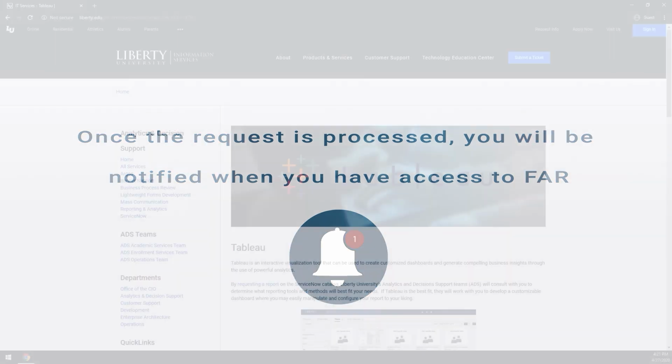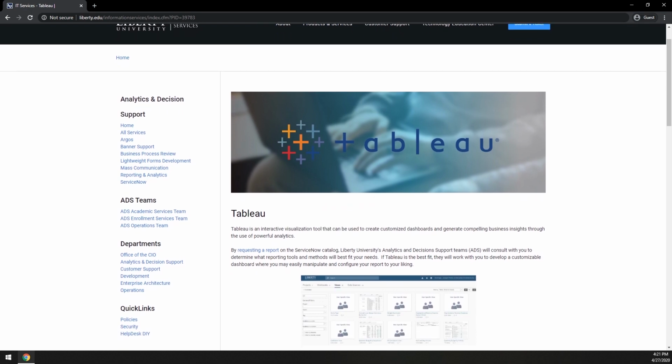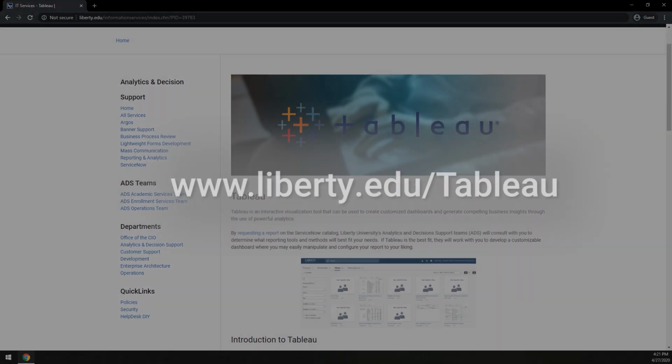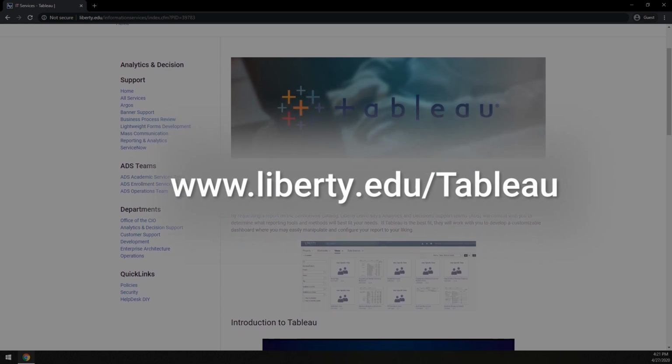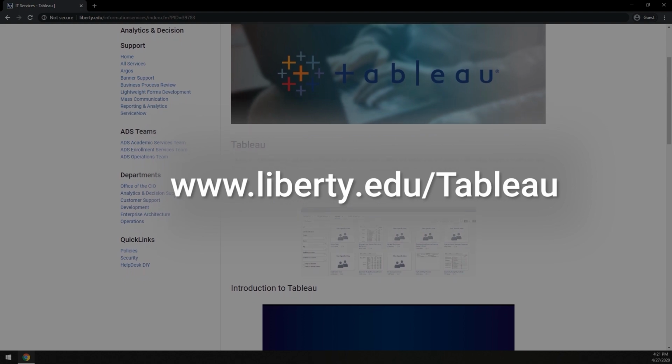Like we said before, the Faculty Assessment Report is a dashboard within Tableau. If you are not familiar with this product, we would suggest visiting www.liberty.edu/Tableau for more information and additional resources.